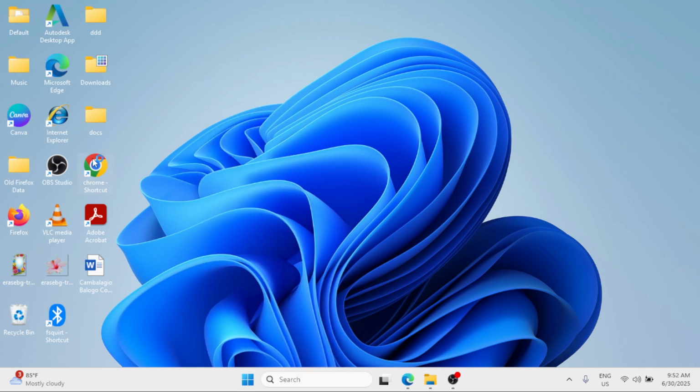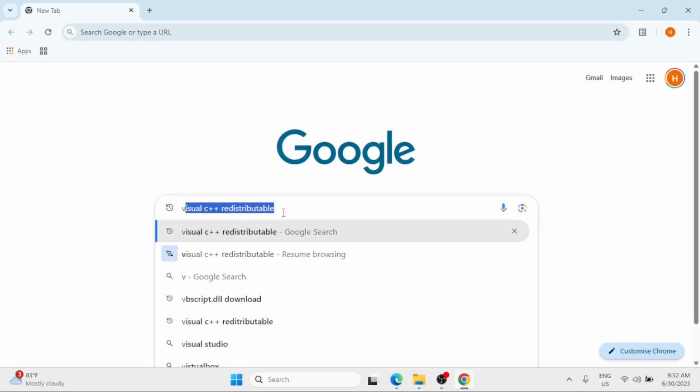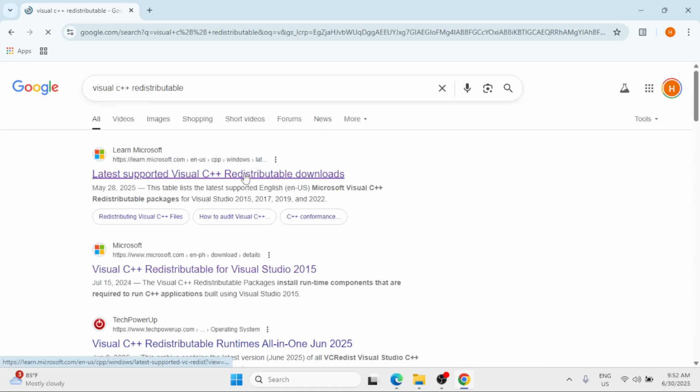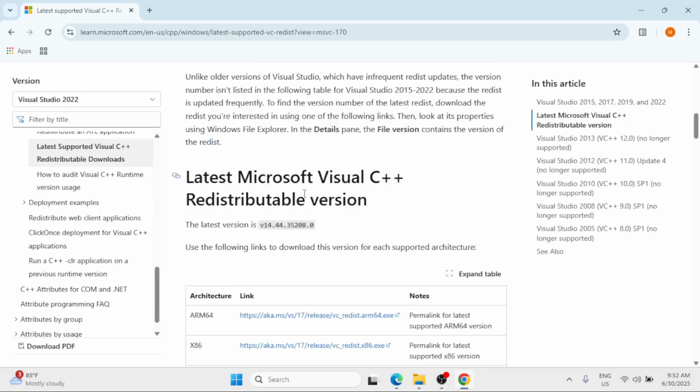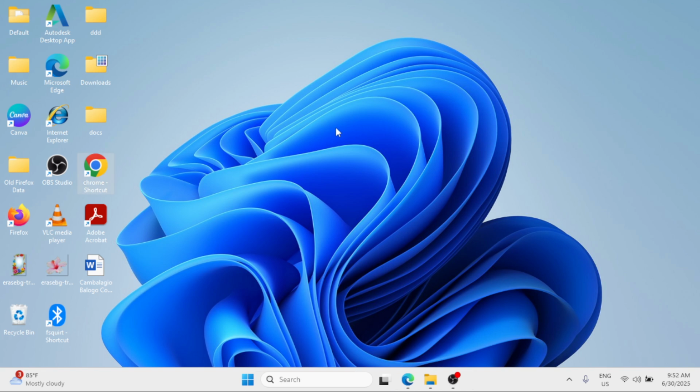Next method, open a browser again and then search for Visual C++ redistributable and hit enter. Click on the first option. Then you have to click the download link corresponding to your system type and simply install the Visual C++ on your Windows 11. So I hope this video helped you.